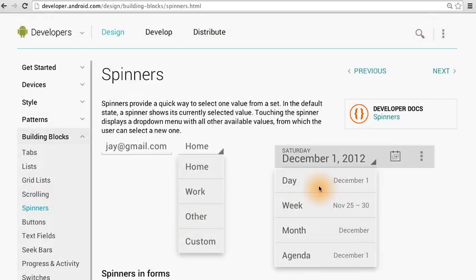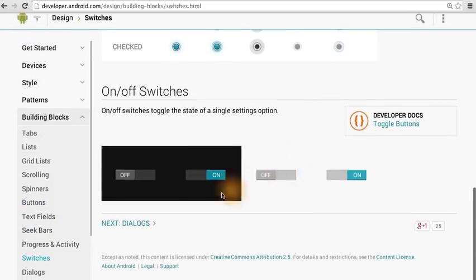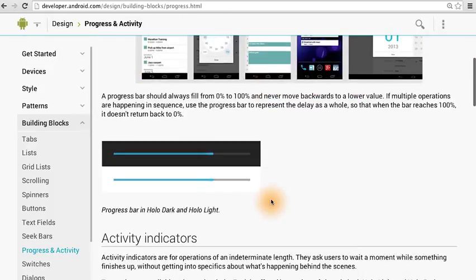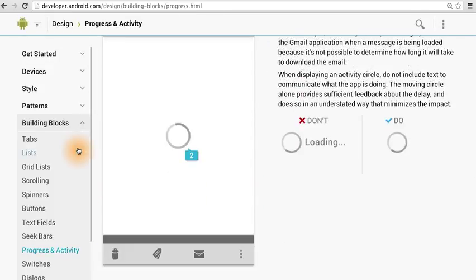We also have spinners where you can select from a drop-down menu. There's also checkboxes, radio buttons, on-off switches, and we also have some progress bars. There's a ton more basic widgets here and also in the Java docs, so check those out. And even ones that aren't listed here, so you'll come across them as you need them.